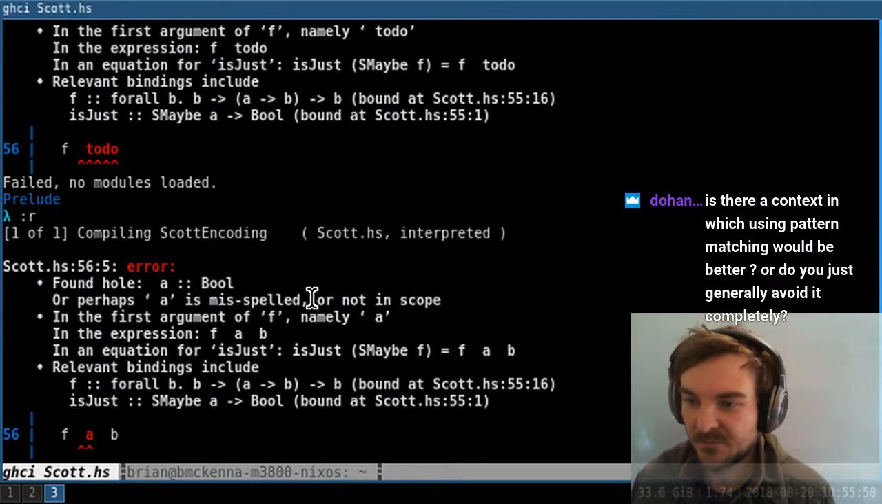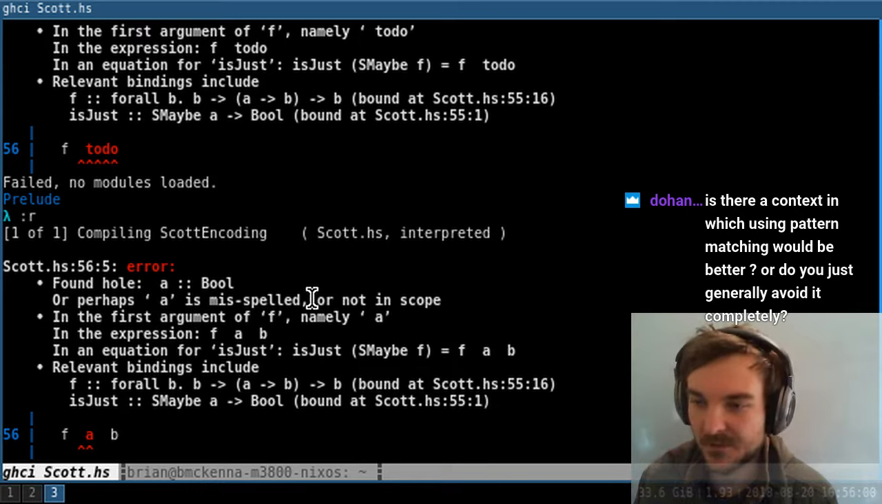Is there a context in which using pattern matching would be better, or do you just generally avoid it completely? There are contexts where I do pattern matching, yeah. I try and generally avoid it. I'm not always successful in avoiding it completely, but I do generally avoid it.